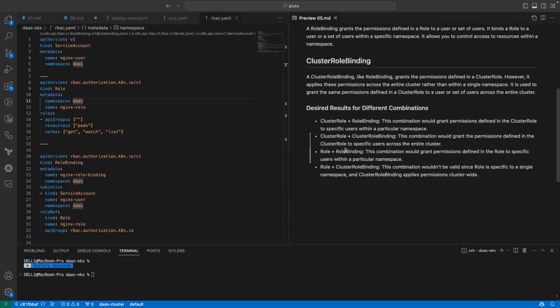When you have a Role and a ClusterRoleBinding, it is invalid. Why? Because a Role is limited to a namespace, but a ClusterRoleBinding is limited to the entire cluster. So it will be an invalid combination. Okay.